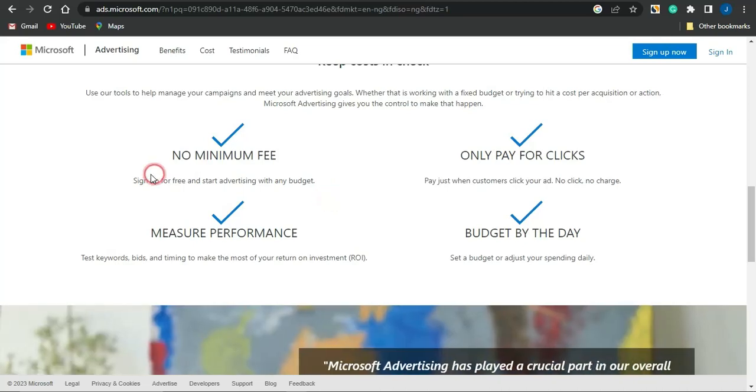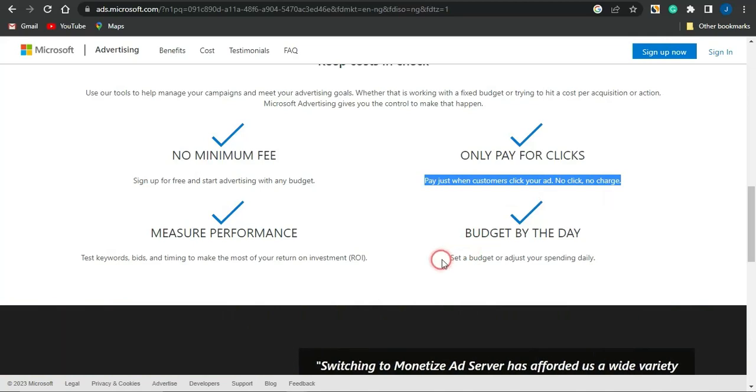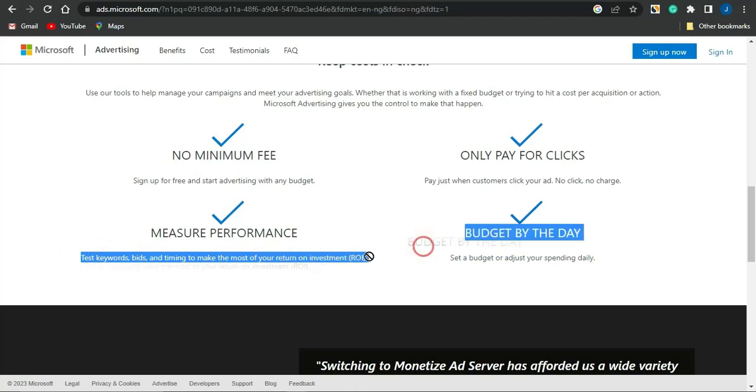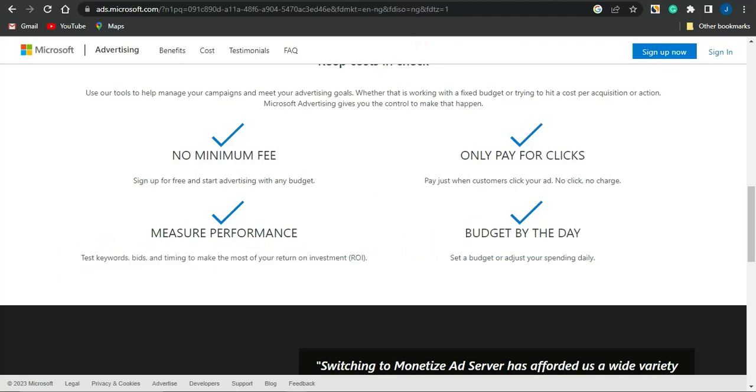As you could see, you could sign up for free and start advertising with any budget on this platform. You can actually only pay for clicks on this platform. Just pay when customer click your ad, and no click, no charge. You could see right here the budget by the day right here. You could set a daily budget, and you could actually go on to measuring the performance of your ad right here once the ad is actually running.